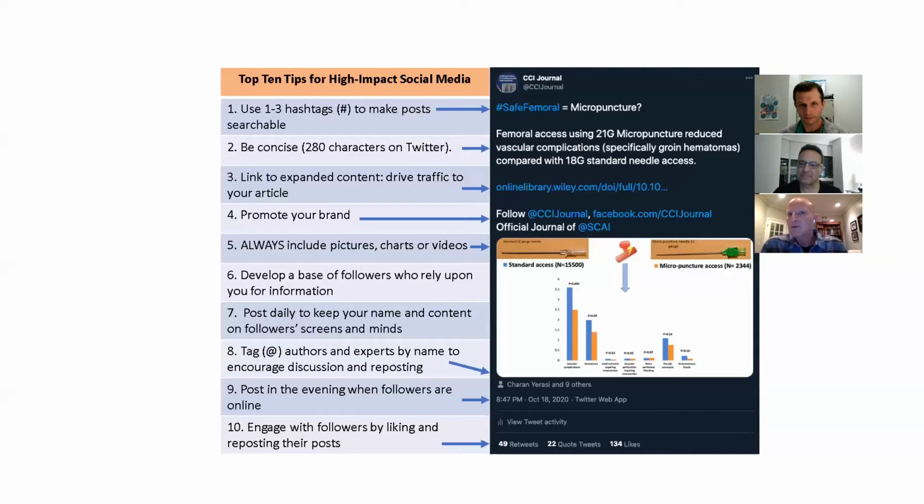Maybe you get up and the first thing you do is digest some news content and then comment on it and share that. Maybe you don't post it right then, as you'll hear in a moment. Maybe you schedule it to be posted later, but try to do it in such a way that it fits in with your routine. Number 8 is to tag authors and experts by name.